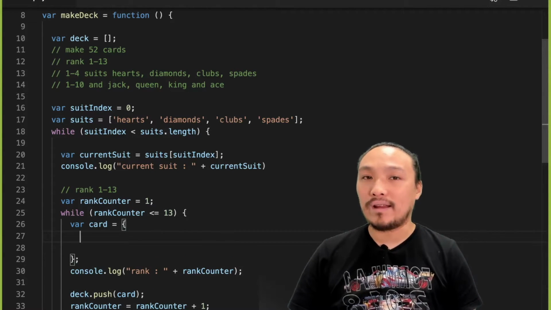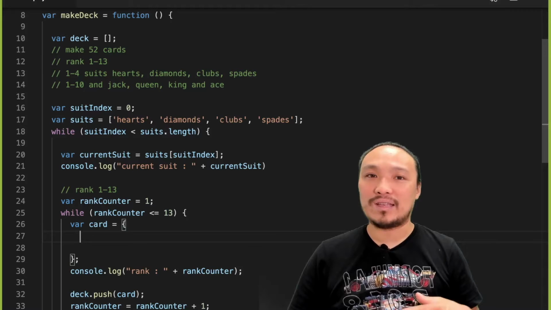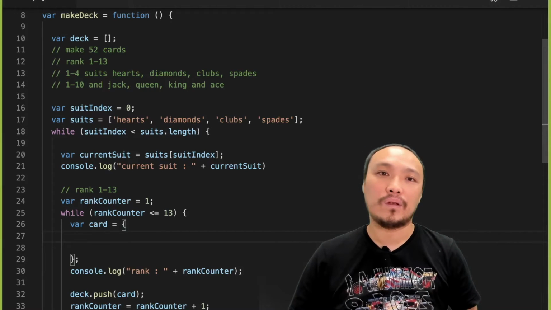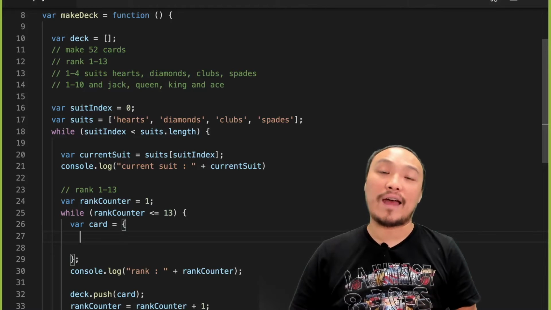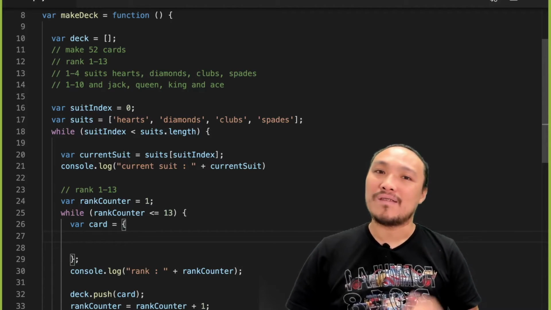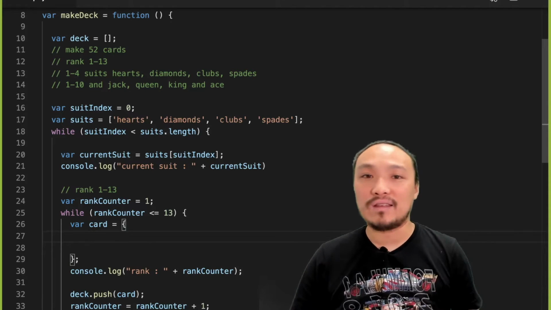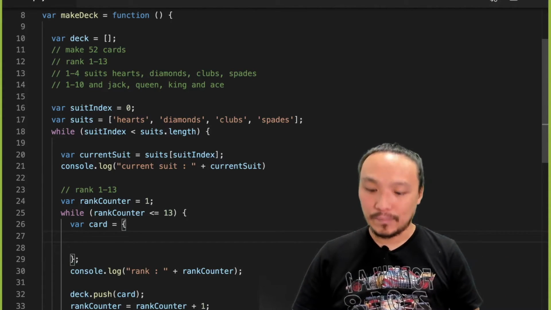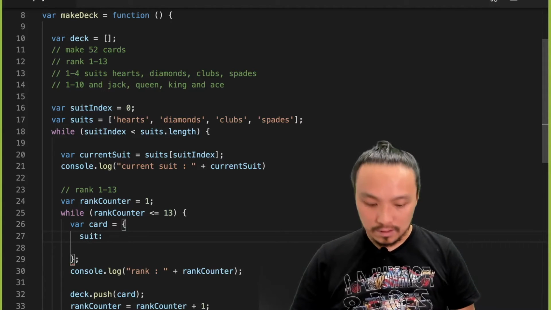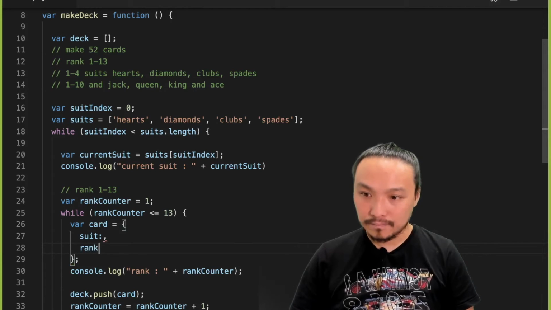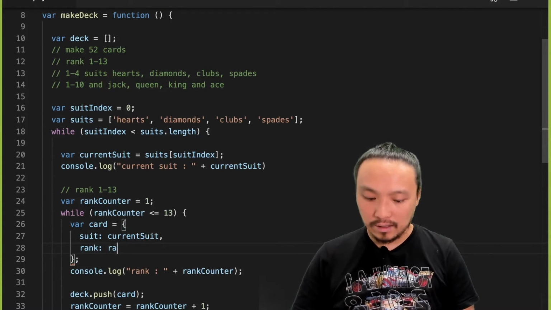Now I need to define what information this individual card has in it. What parts of my code determine what are the different fields for this specific card? Right now I have two. One is the current suit. So we saw in the browser that that's set to the correct string. The second one is rank counter, and that's going to go from 1 to 13. So I can use both of these values as fields inside the card object that I'm creating. So I also know what the field names are going to be, the keys in this object. Those are going to be suit and rank. So the suit is the current suit, and the rank is the rank counter.